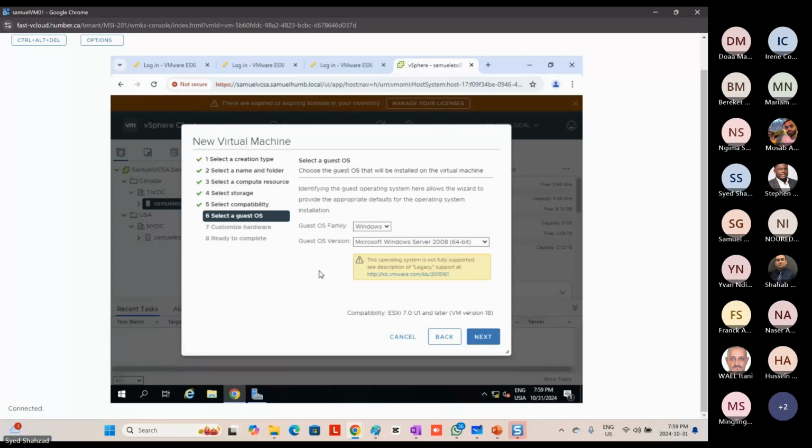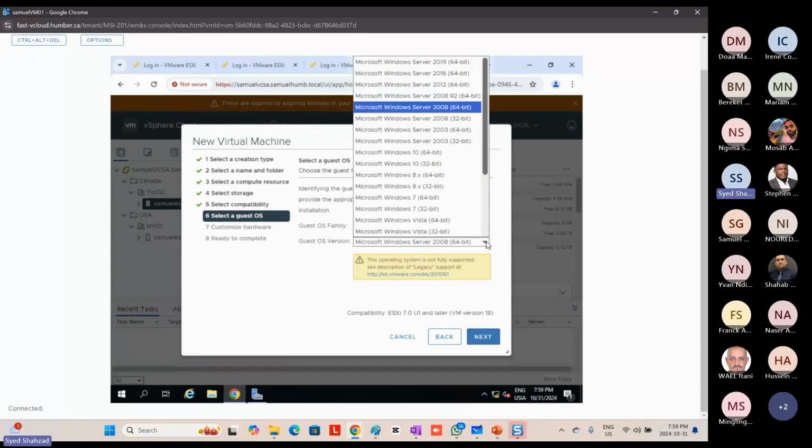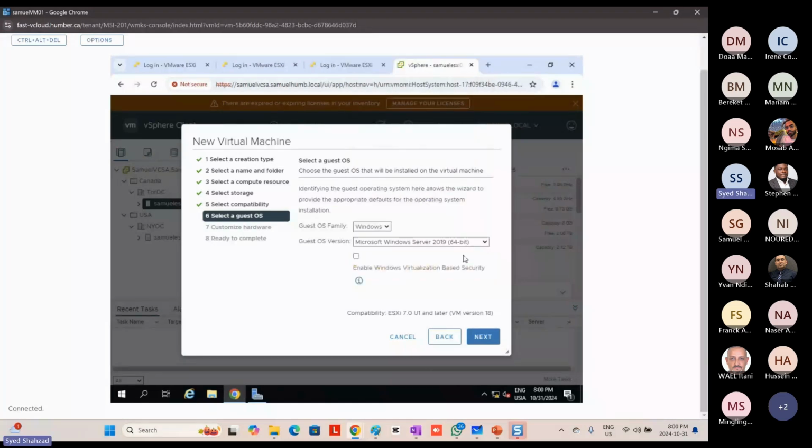As I said, it's going to be an empty virtual machine. So I'm just going to go for some operating system, right? Suppose I select 2019. If I select 2019, it's going to install the universal drivers of 2019.